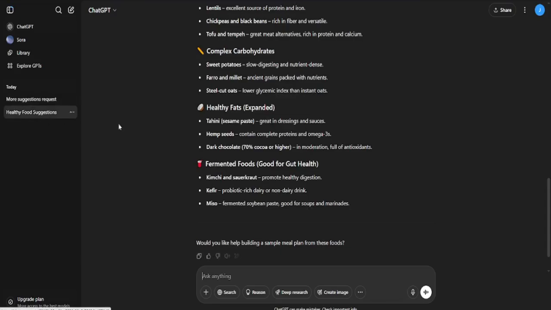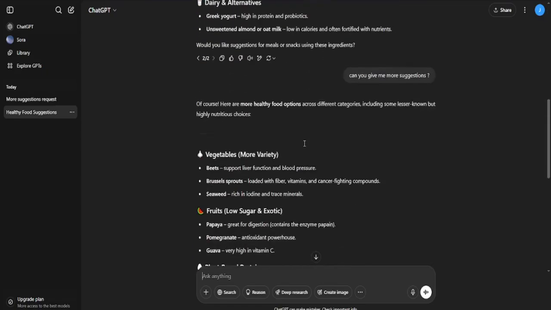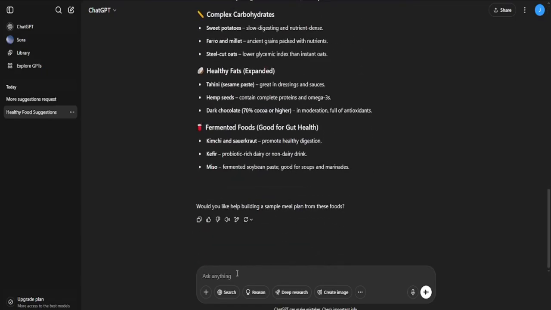We can go back to our previous conversation about healthy foods from the history panel on the left side and continue our questions related to healthy foods.